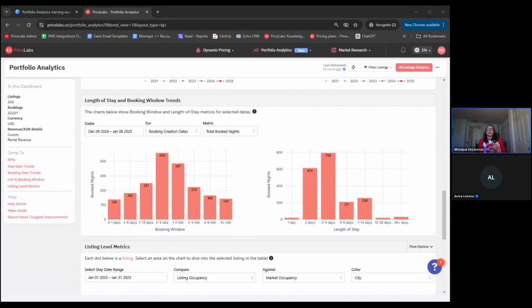If not, we're going to move on to the length of stay and booking window section. So these two charts are going to help in setting your minimum stay strategy. There is a link on our YouTube. If you go to the YouTube and just search for PriceLabs minimum stay strategies as well as last minute discounts, it goes over that in more detail. We also have our minimum stay recommendation engine, which can help you with that.